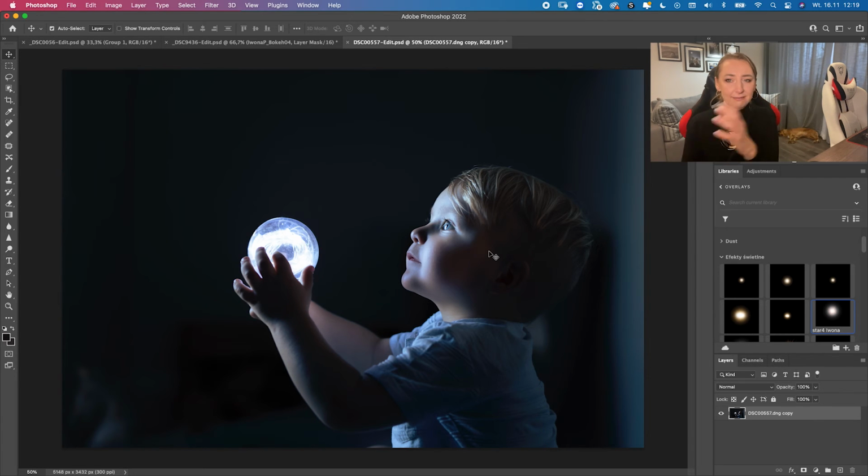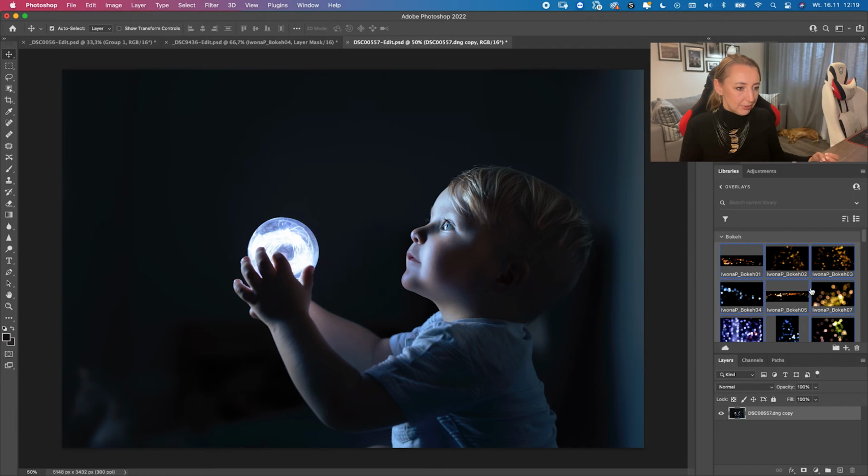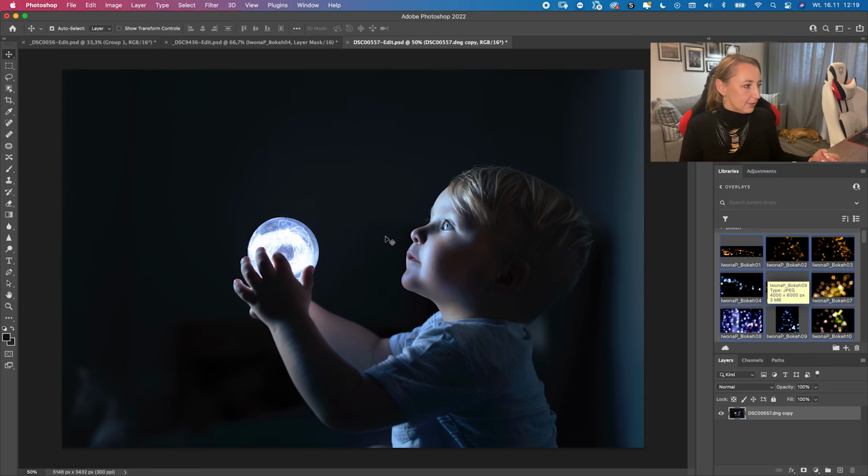For this photo, I have the idea of the boy kind of holding a light in his hands, and I thought that it would be really nice to have a little bit of those bokeh lights in the background, because the background seemed a little dark and dull and nothing was going on over there. So let's add some of those bokeh lights from my website to the background. Which one would be the best? I think this one should look nice.